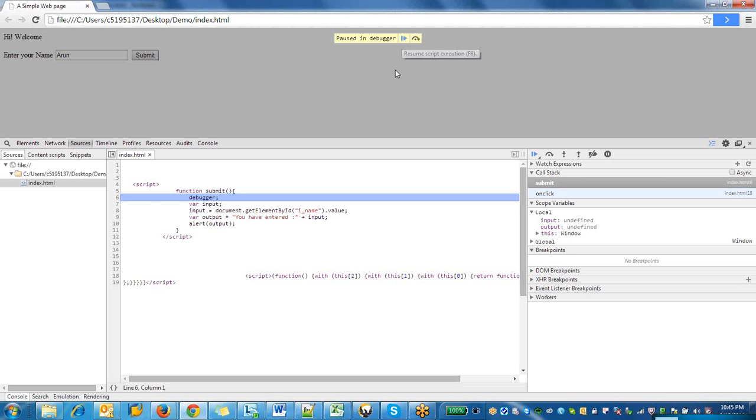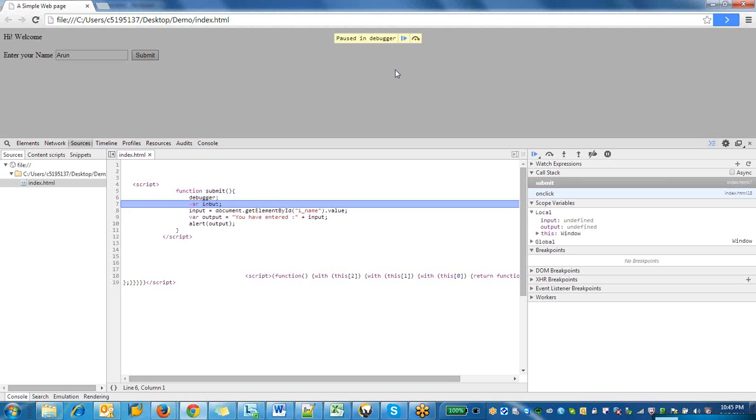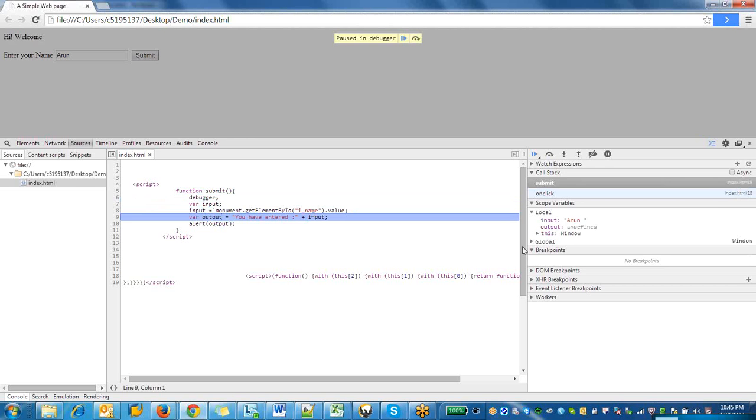So I'm declaring a variable input. In the input field, I'm getting the element by ID with its value. Whatever I have entered, I got it. Now for output, I'm concatenating whatever is the input.